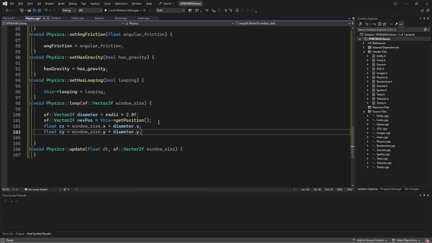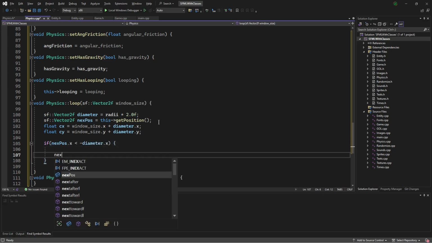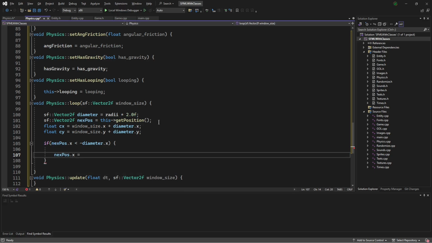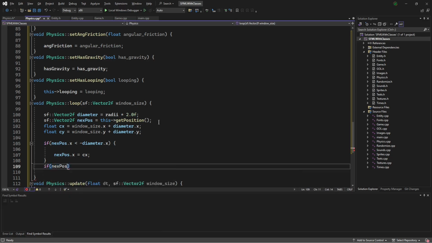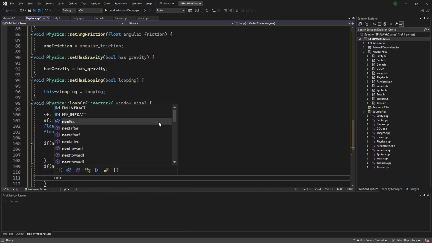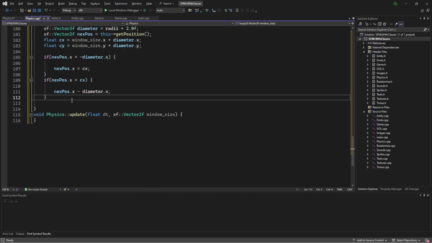If our entity's x position is too low, we'll say float next position dot x is less than our negative diameter dot x. Then our next position dot x will equal cx. Now if our x position is too high, we'll say if next position dot x is greater than cx, then our next position dot x will equal negative diameter dot x. And we'll scroll down just to give us a little room.